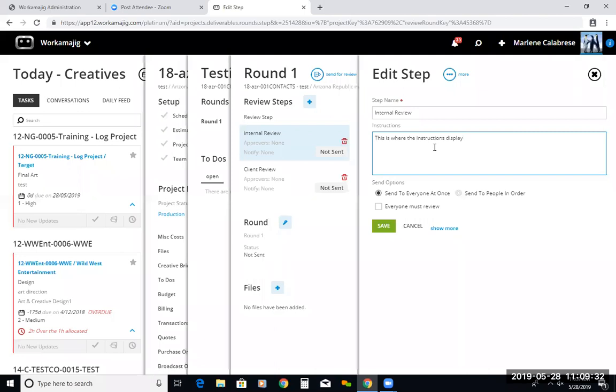They'd click on that link, and it would display the file for them to review, and it's a very intuitive screen. So we'll see that here in just a bit when we send it. And then it's saying send to everyone at once as a default, but if you want to send to people in a particular order, that's an option as well. So if you select that, then in that approver section, you need to list them there in the order that you'd like it to go.